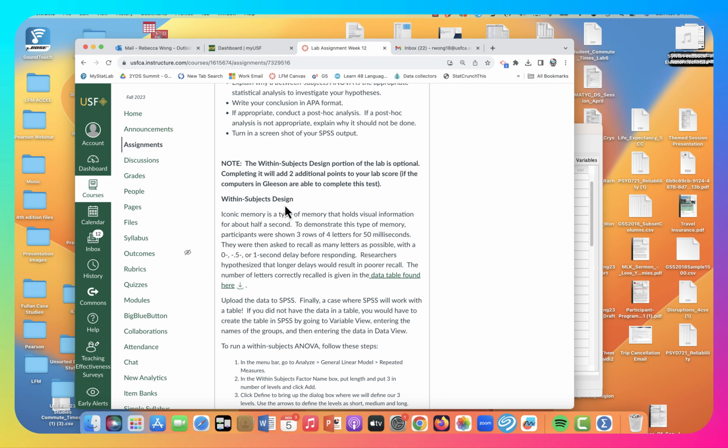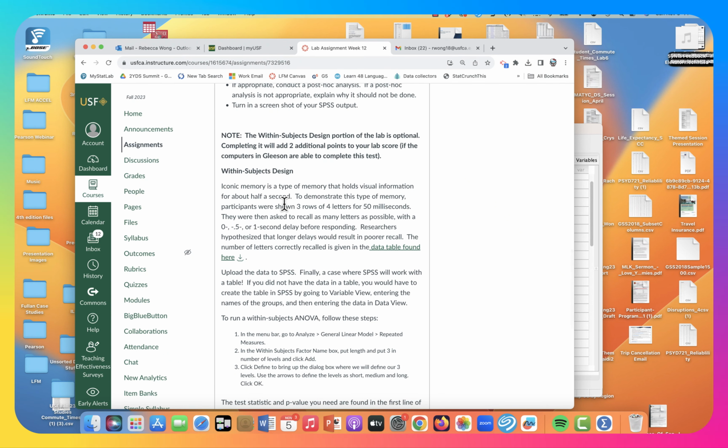All right, so let me just give you the setup. It says iconic memory is a type of memory that holds visual information for about half a second. So what they did is they showed subjects 3 rows of 4 letters for a very short amount of time. And then the subjects were asked to recall how many letters they remembered. And they did this in intervals of waiting no seconds, half a second, or 1 second before responding. Okay, that's what the directions for the subjects were.